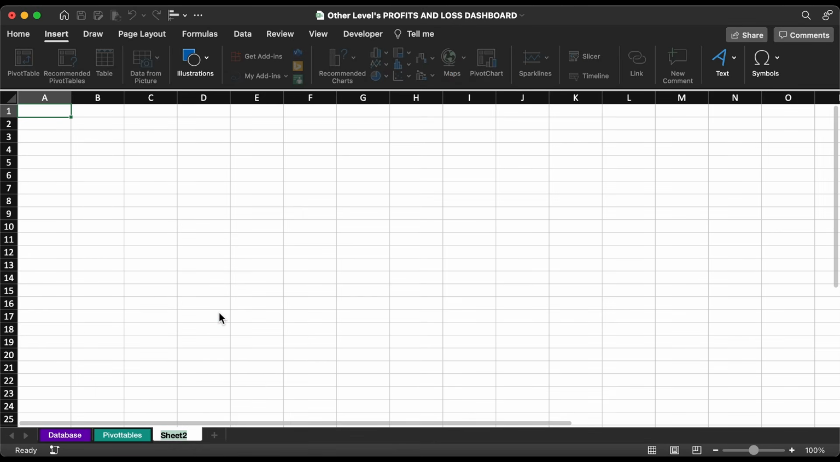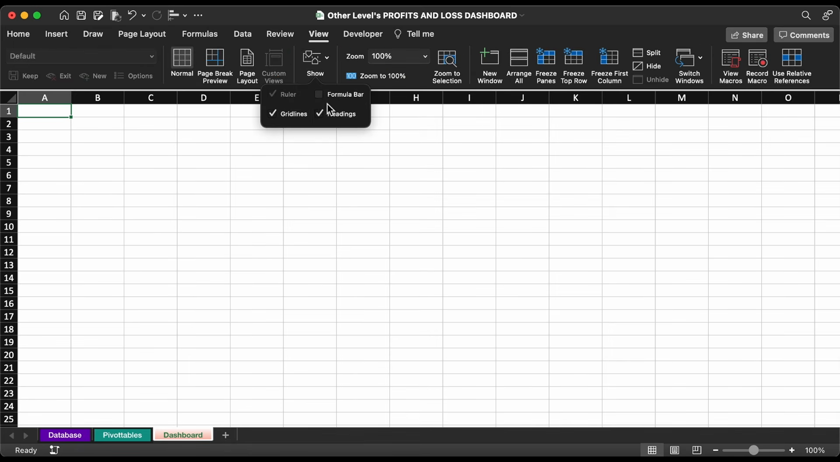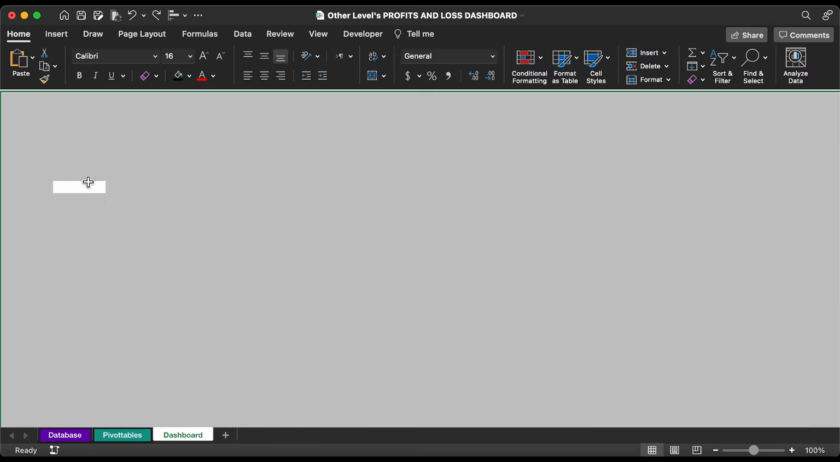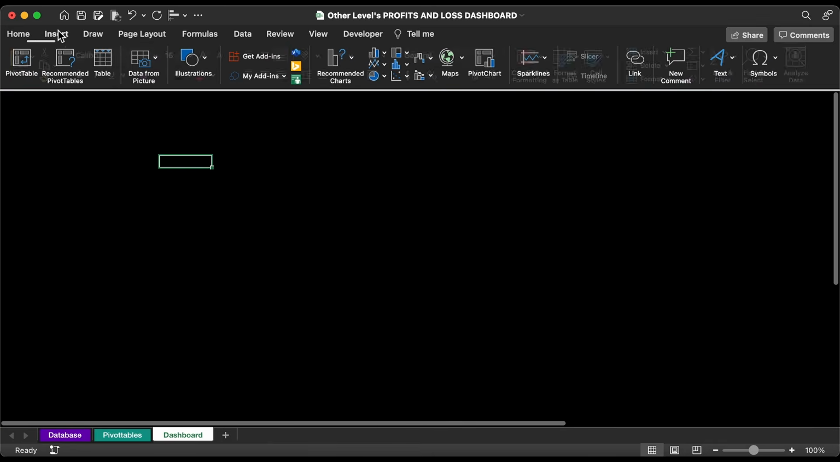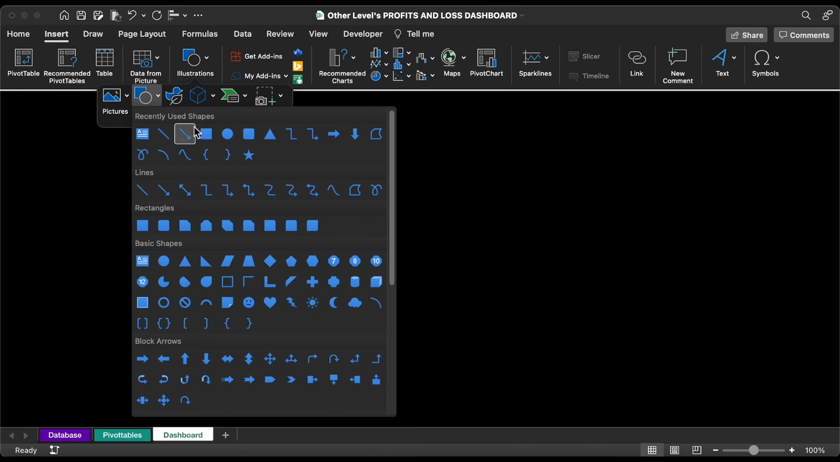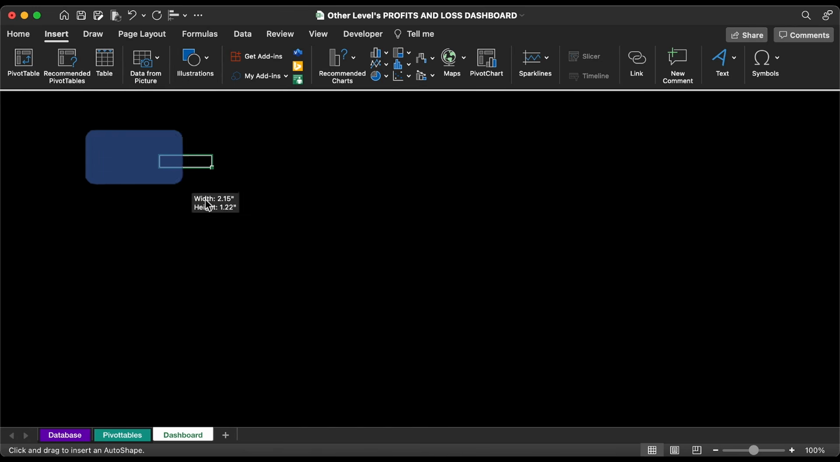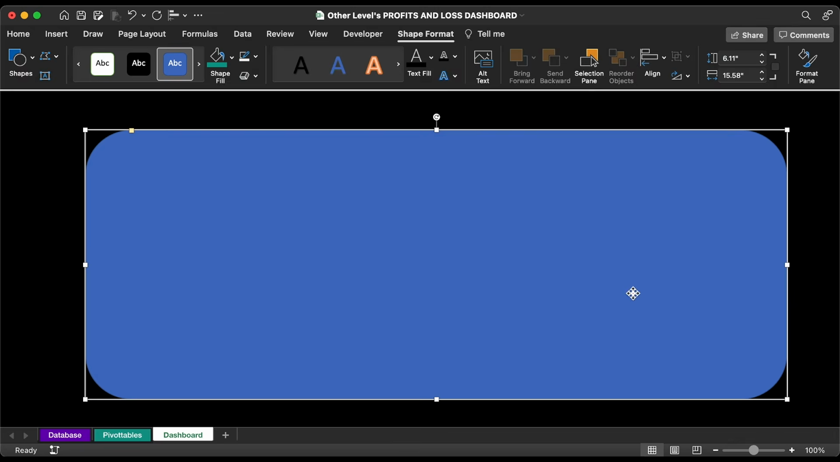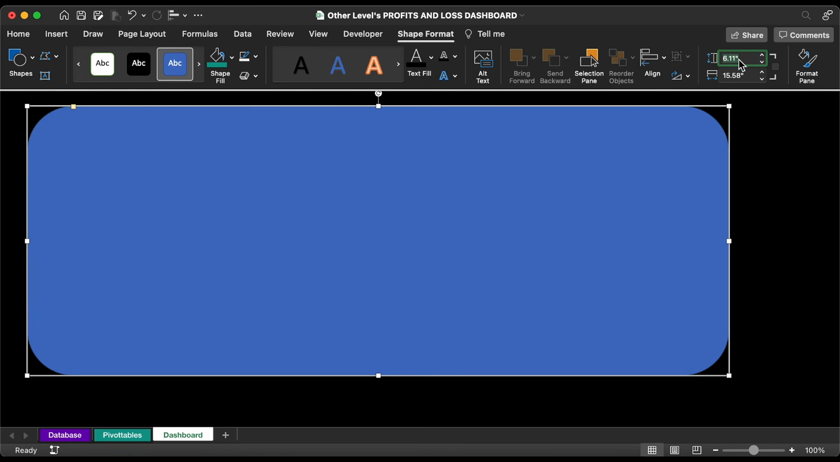As usual, at first, add a new sheet tab for the dashboard. Remove the grid lines and headings, and set the background color to black. Then insert a rounded rectangular shape. It will be to add a distinctive color to the border of the dashboard from the left side.